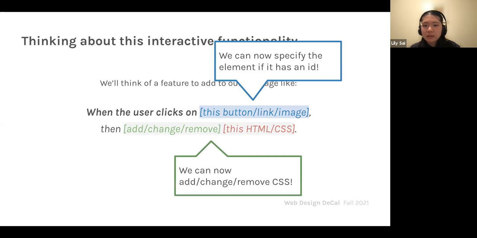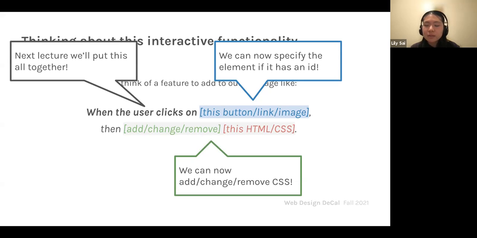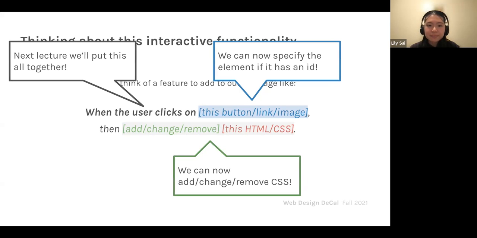To get the button or the link or the image, we can do that by getting the element by its ID or using query selector. And then to add, change, or remove, that's using the JavaScript, often probably the class list, and then we can modify the HTML and CSS for that. And then in the next lecture, we'll actually put this all together, so you'll have a better understanding of the whole change from the JavaScript to the CSS and the HTML.